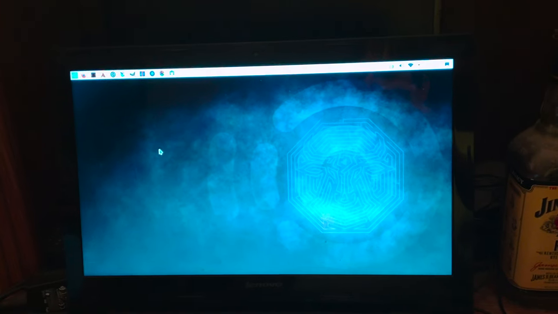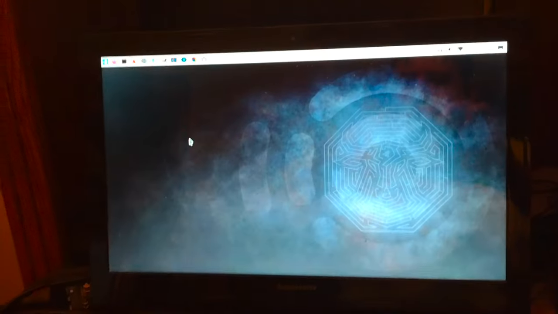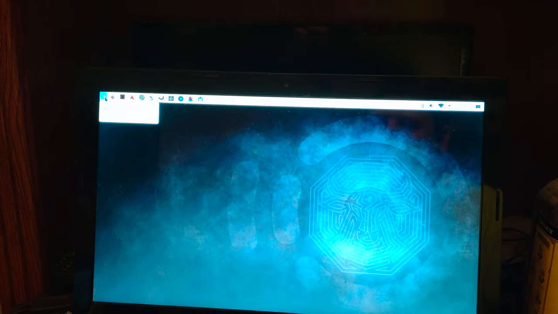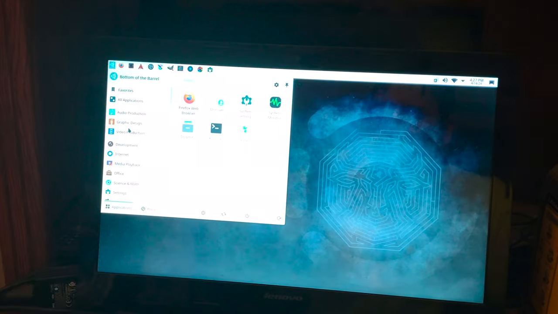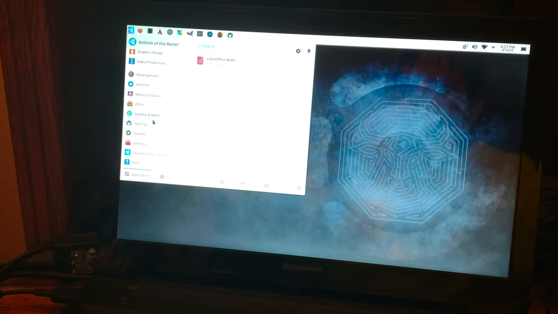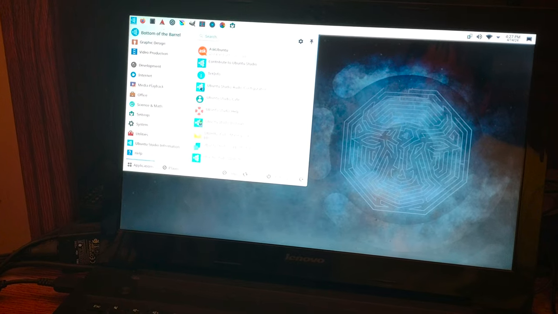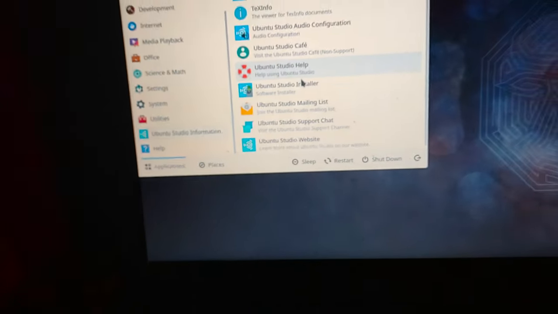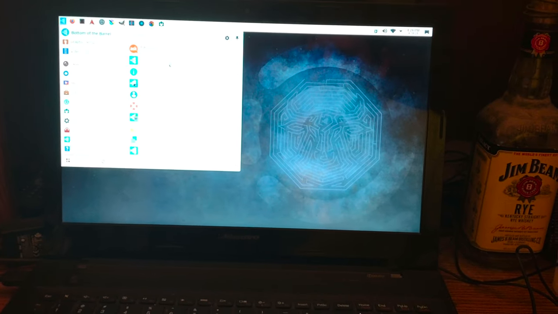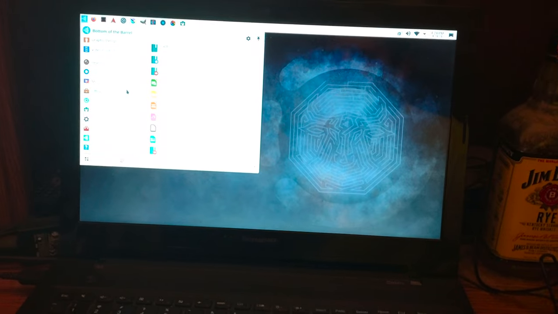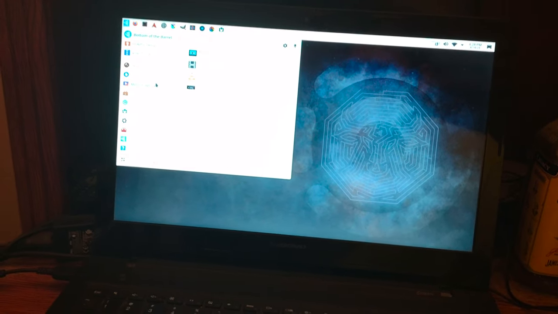Something else I've done. Took the same Lenovo G50 and decided to try a different operating system on it. Let's see if that can work. Yeah, it's got Ubuntu Studio. It has the ability to do audio and basically you can run a whole media operation.